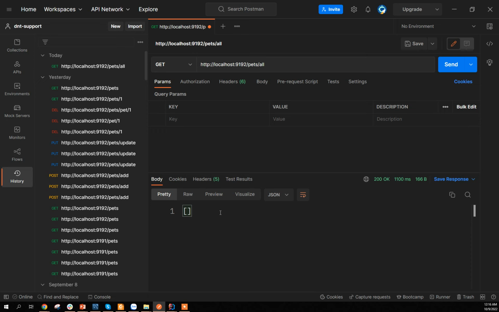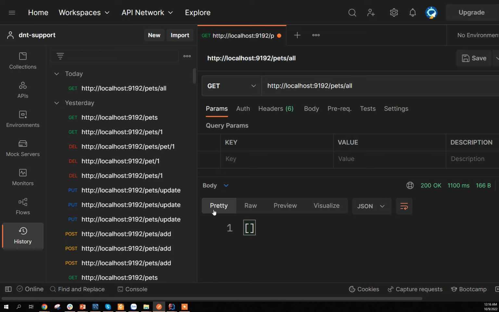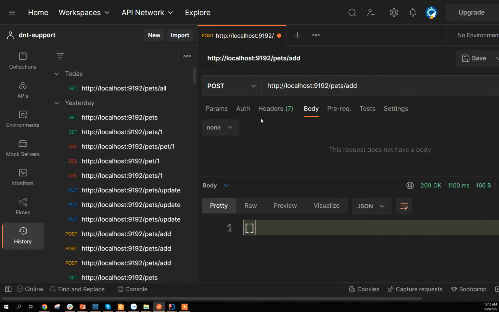I'm just going to zoom this in a little bit so we can see it clearly. Now let's add a pet. Here we're going to change this to add, right? And we're going to go to the body, params. We're going to go params, we're going to go body. Where is the body? Here we're going to go colors.